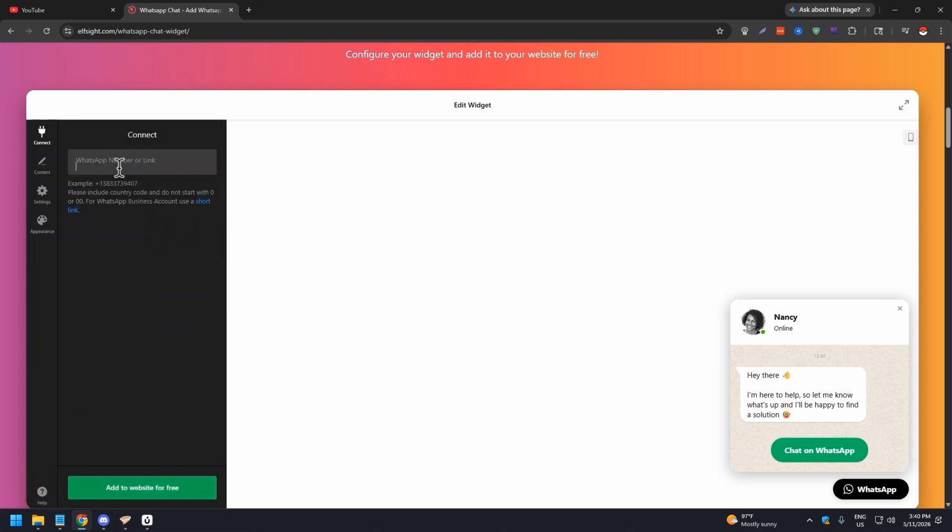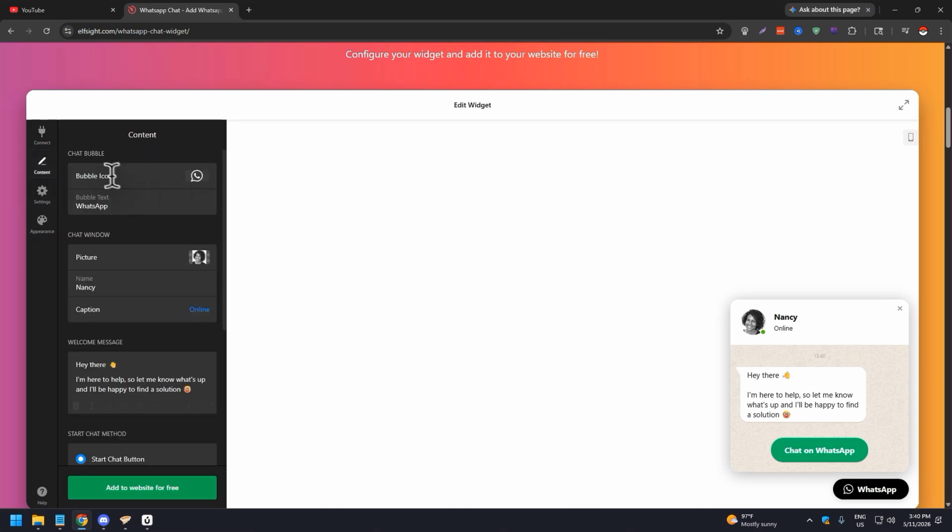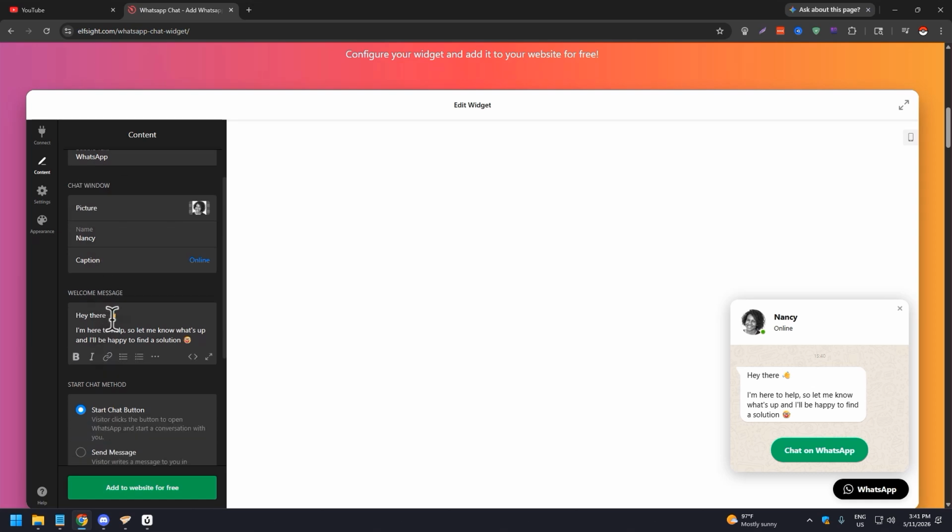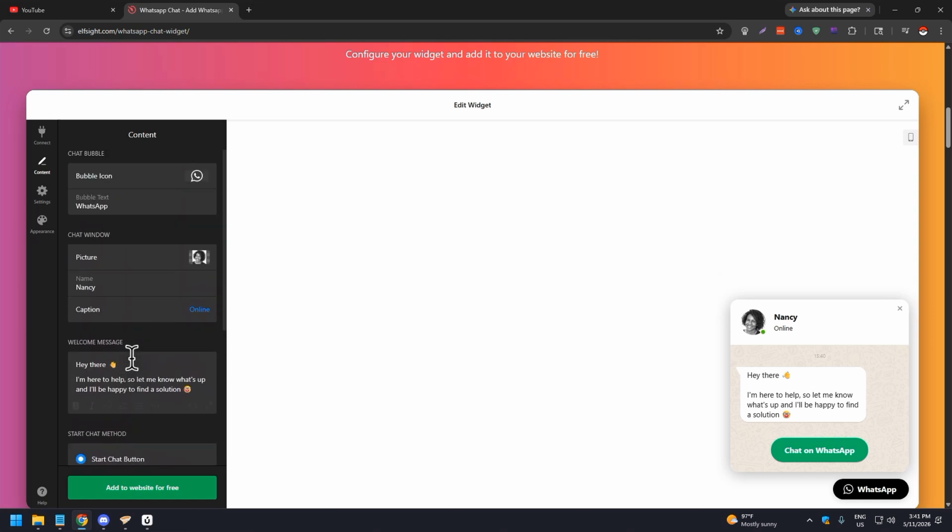Here you need to link your WhatsApp number over here on the bar, and then you can actually edit the content. So you can edit bubbles, you can edit the chat window, you can customize the welcome message, so on and so forth. So after you customize everything and you're satisfied, all you need to do is click on add to website for free here on the bottom, and you'll be good to go.